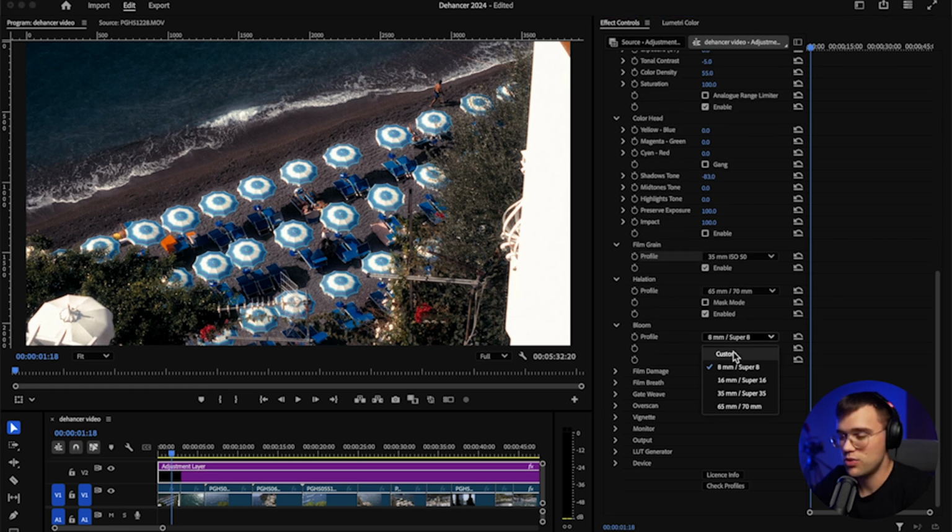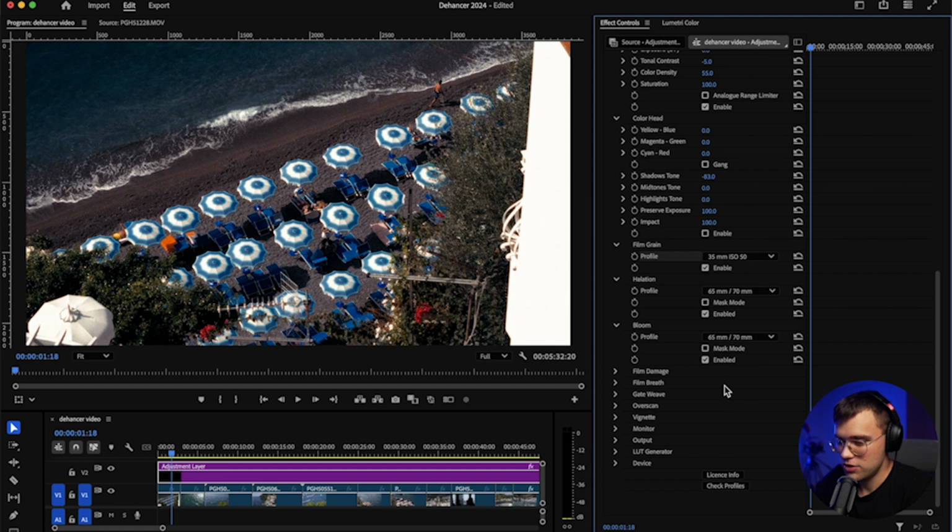Bloom, pretty straightforward. It's going to give that pop to the highlights once again. But do we want to make it super noticeable? Probably not. Here's before and here's after. So you can see there's a huge difference and there's sort of like this aura.